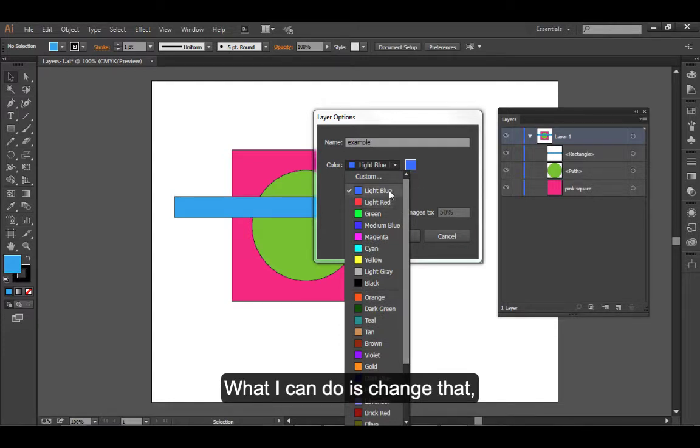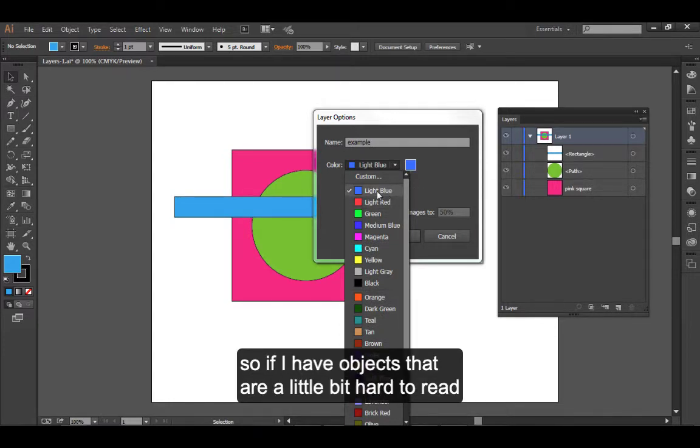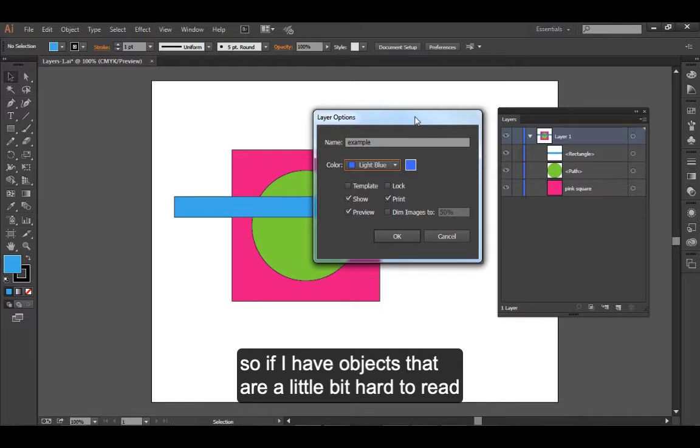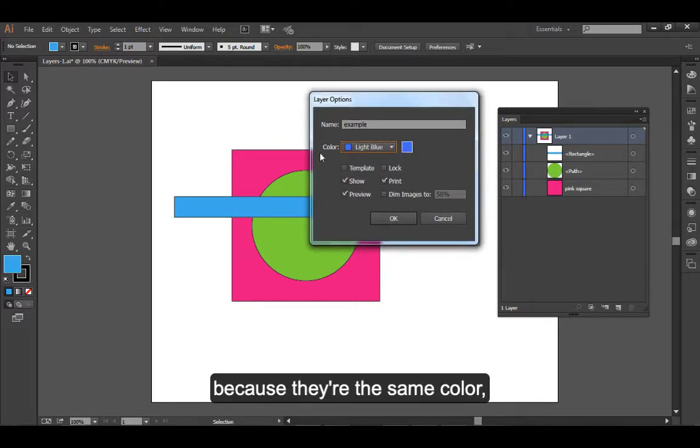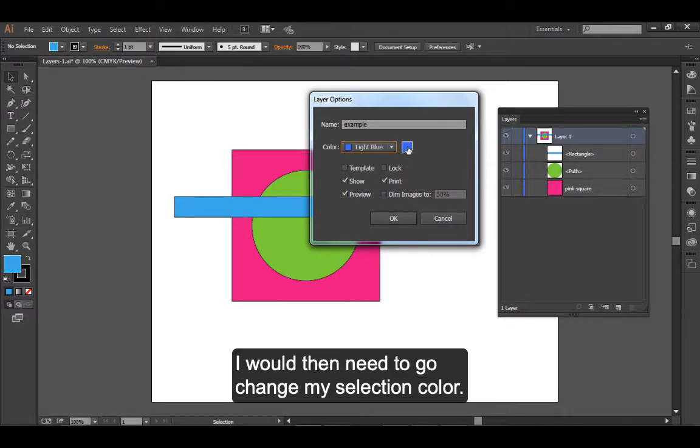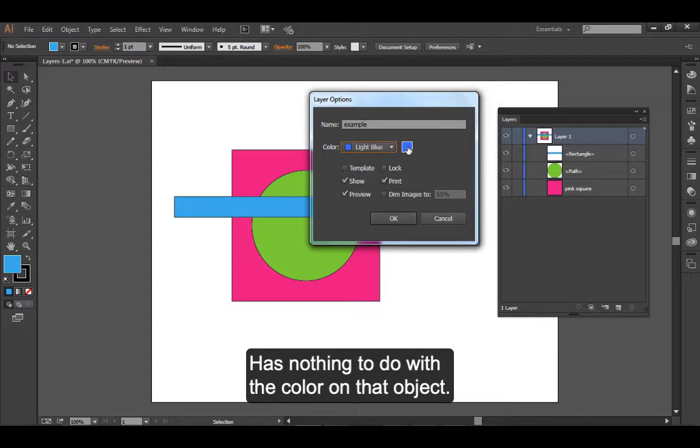What I can do is change that. So if I have objects that are a little bit hard to read because they're the same color, I can't see my anchor points, I can't see those bounding box, I would then need to go change my selection color. It has nothing to do with the color on that object.